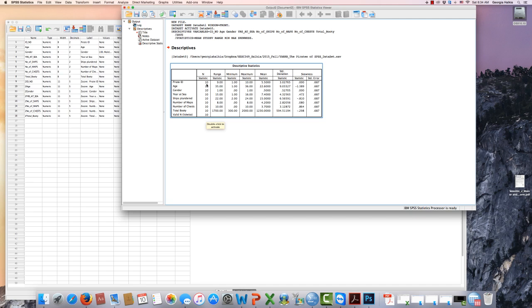So all of them, I don't have any missing values whatsoever. The range does not really make sense for the ID, or the minimum or maximum, or the mean for that matter. But for example, under age, you can see that the average age of your pirates is 22.6 years with a 9.0 standard deviation, which is quite large.